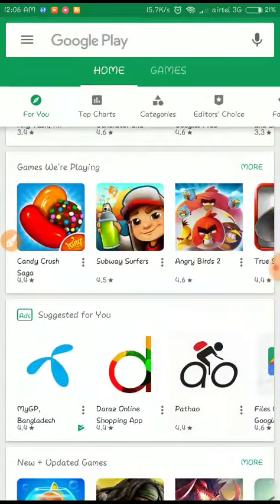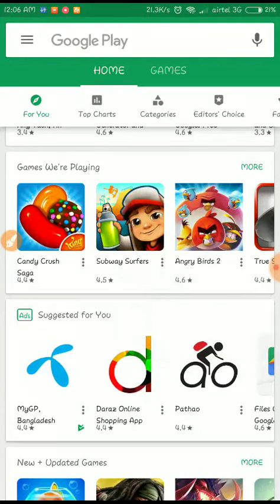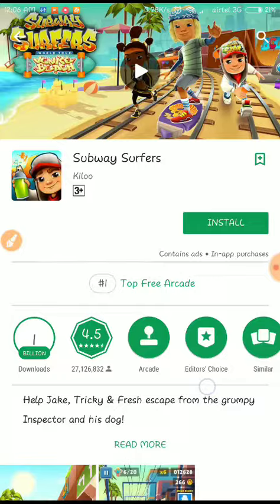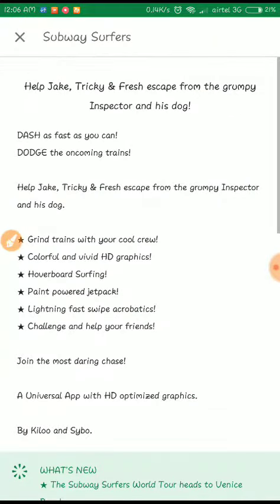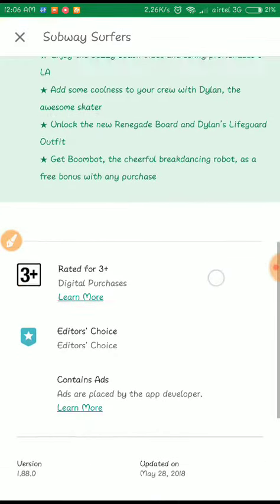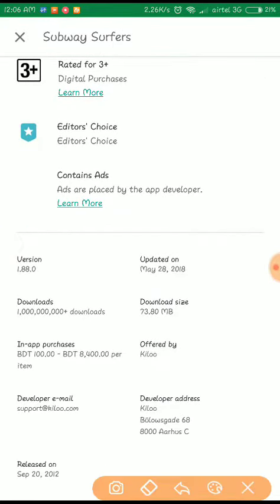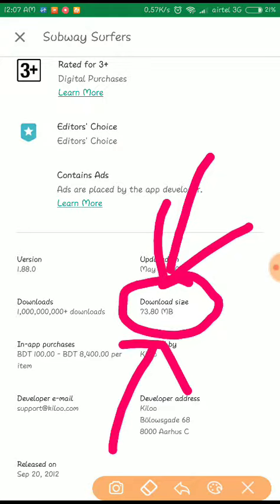Click on any app, for example, I click on Subway Surfers. After clicking on this, scroll down and click on the read more option. When you click on the read more option, you can see this option, then scroll down. After you scroll down, you can see the download size. It was a very easy and very small trick. So now you can find any app size by this system.